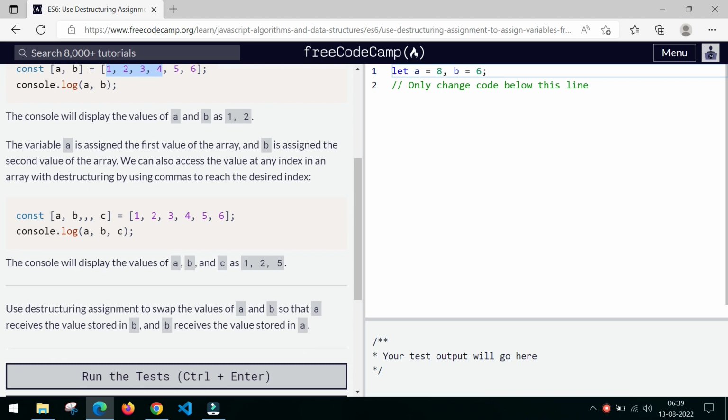And another example they have given here: a, b, then they have left two spaces and then c. So which element will be taken? 1, 2, 3, 4, 5. The fifth element will be taken. Why? Because they have left spaces here, so these will be counted. So 1, 2, 3, 4 and c will be the fifth, so it will be accessing the fifth one. Okay, so let us do it here.